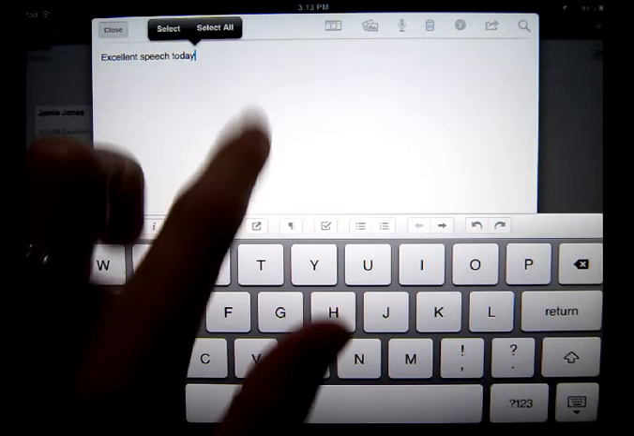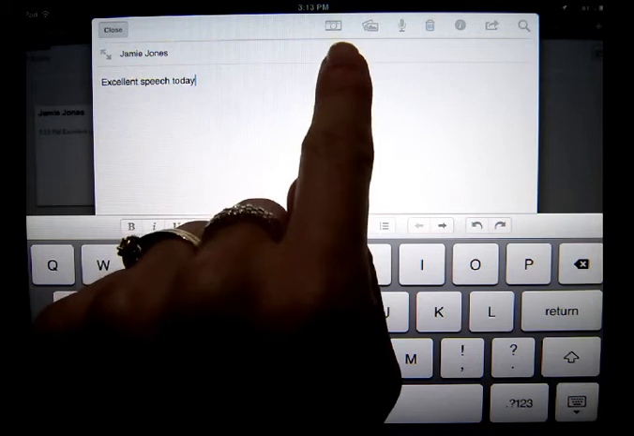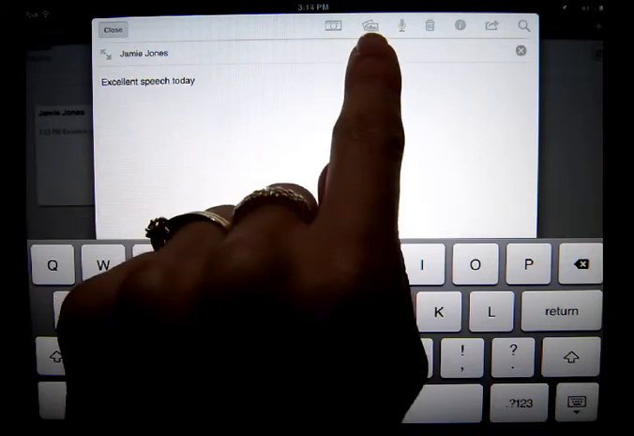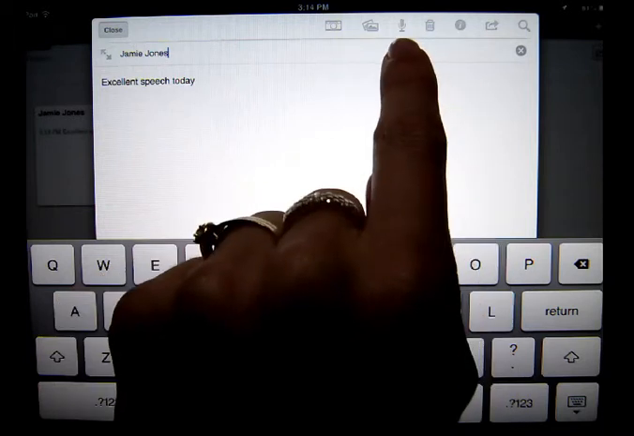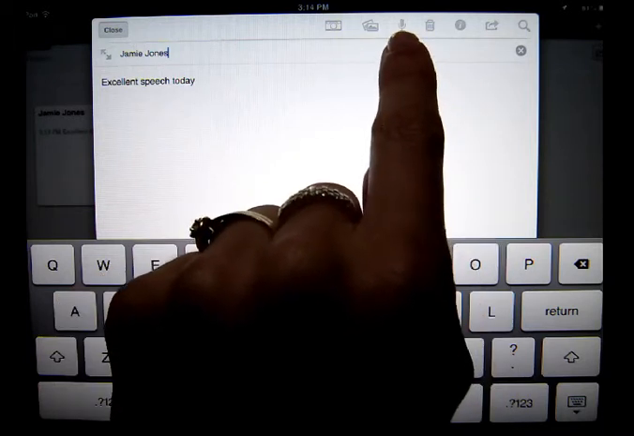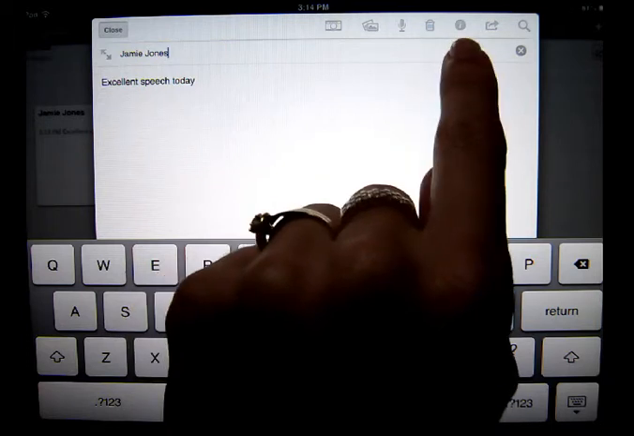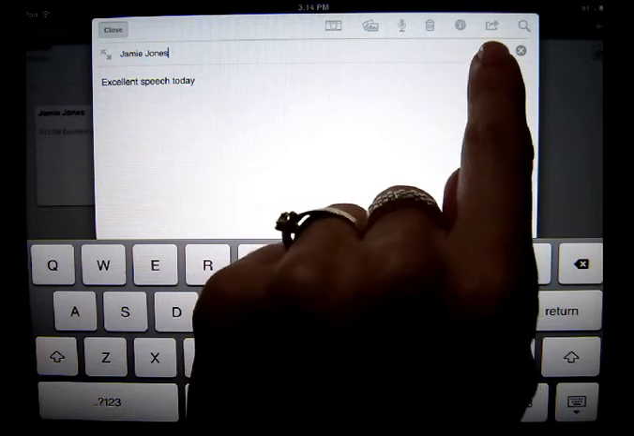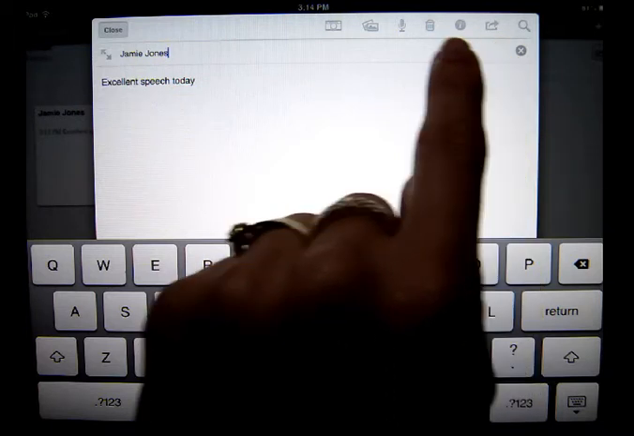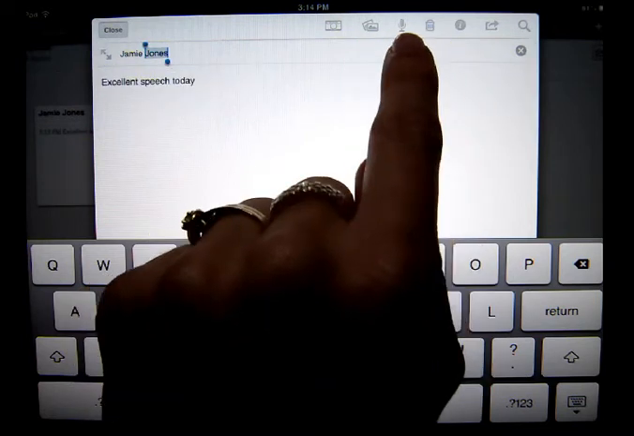Once I have done that, I can then choose to add a picture. I can select a picture from pictures that I've already taken. I can choose to select an audio file. I can trash this if I've made a mistake. I can find out information about the note I've created, or I can even forward this note on. Today I'm going to show you how to use the audio device.